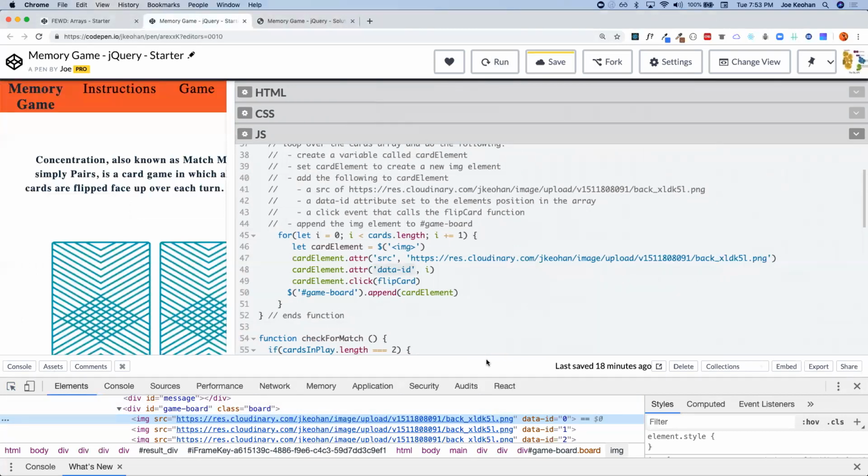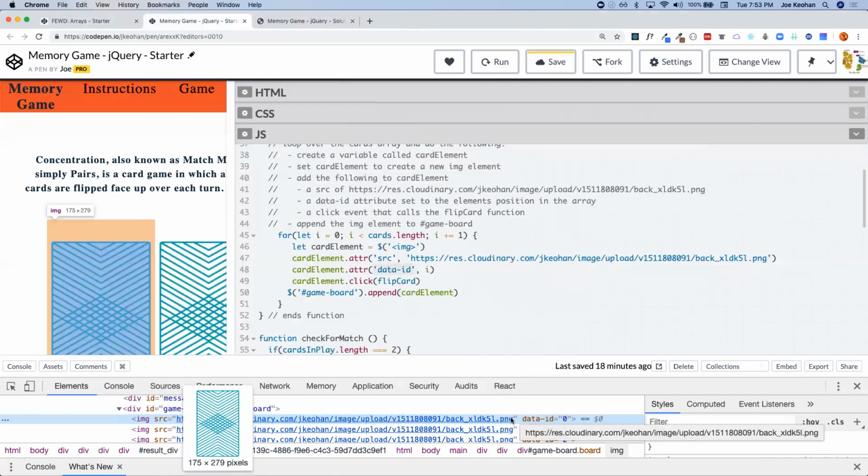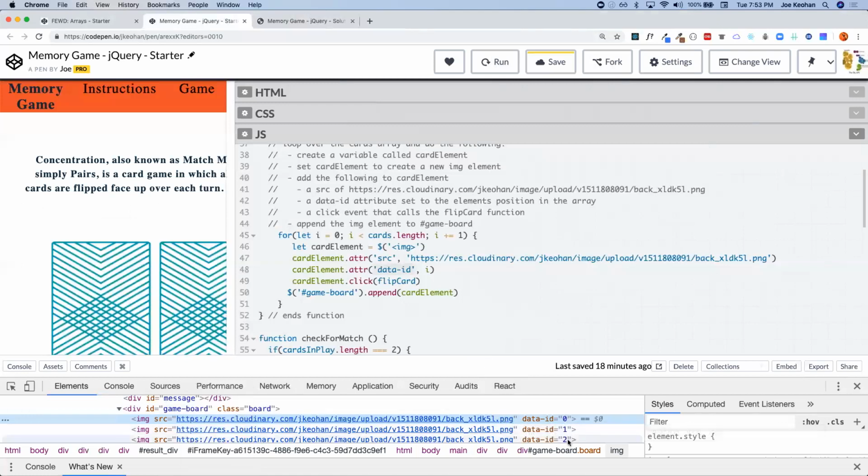So we never covered data ID, but a data ID is an HTML5 property that allows you to store data inside the HTML that you can then elicit back later. So this image has a source that we can elicit back, right? If I did image.attr and I asked for the source, it would give me back this image. This data ID allows you to store additional information that you want to keep track of about this thing. And so we're using it to keep track of the element's position.